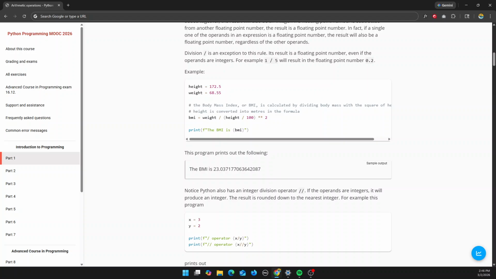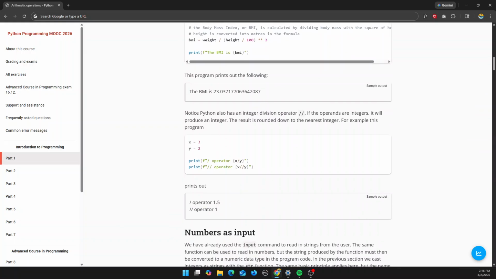Notice Python also has an integer division operator. If the operands are integers, it will produce an integer. The result is rounded down to the nearest integer. For example, in this program we have the variable x, which is assigned the value of 3, and the variable y, which is assigned the value of 2. If we print the division operator, 3 divided by 2, we get 1.5.